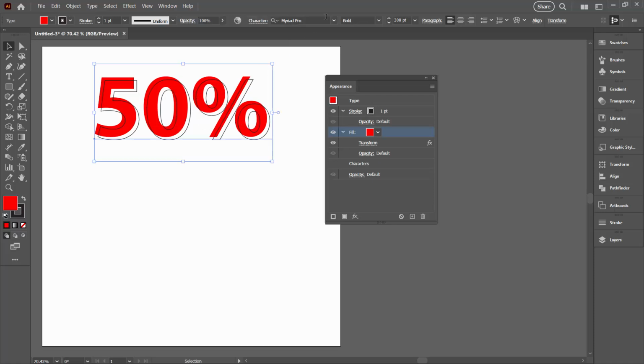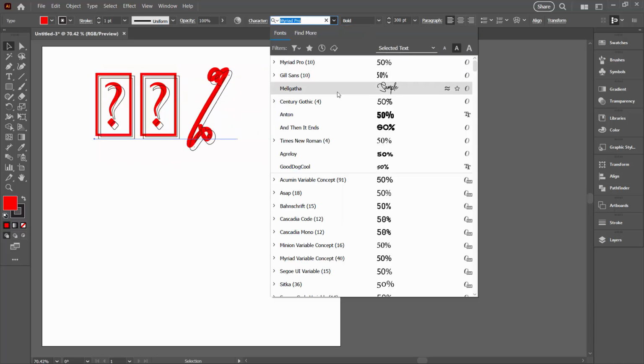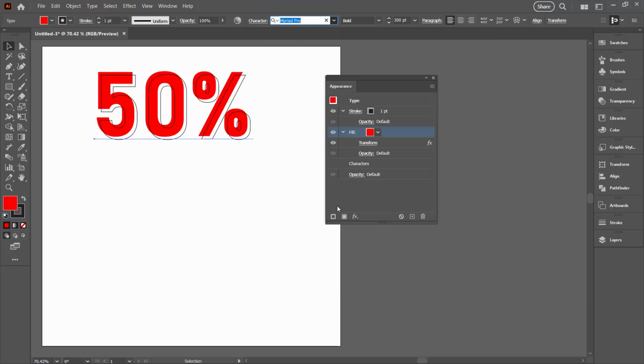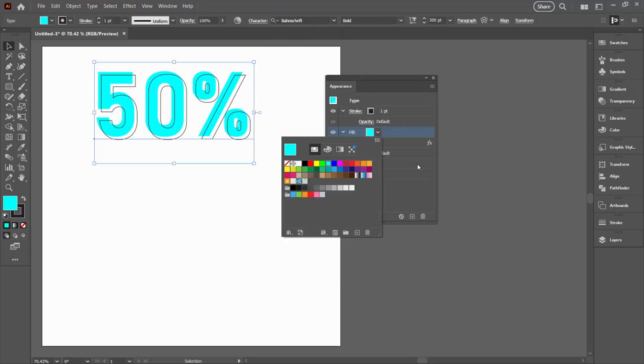And we could select this and we could choose a different font, for example. Any font that we choose is going to have this exact same effect applied to it. Let's just choose that font. Let's change the color to a different color. Very, very easy to do.